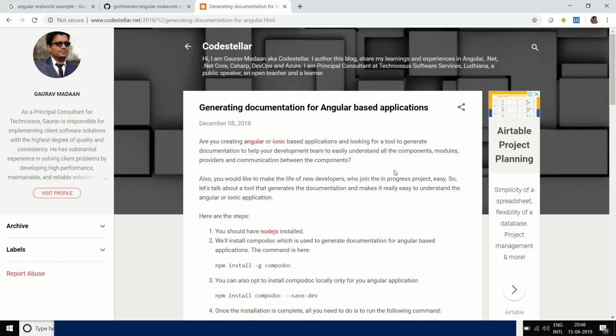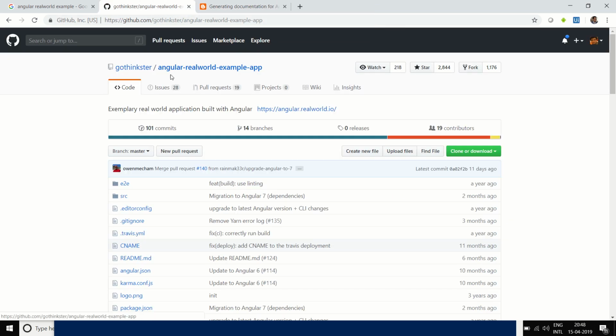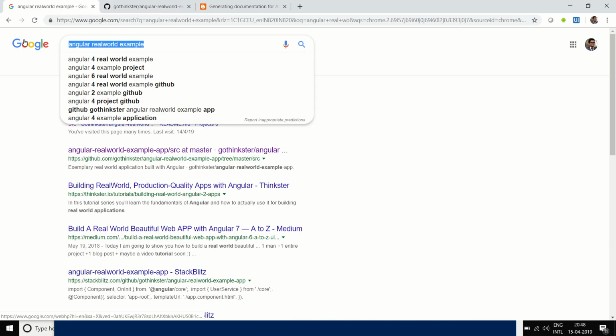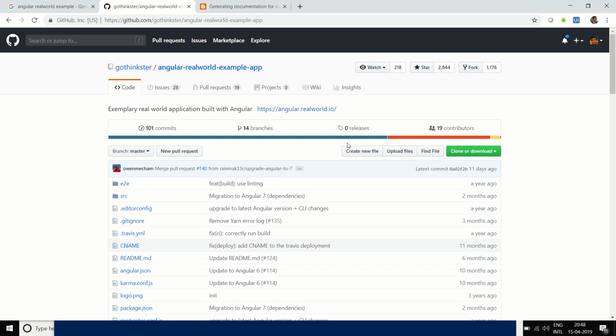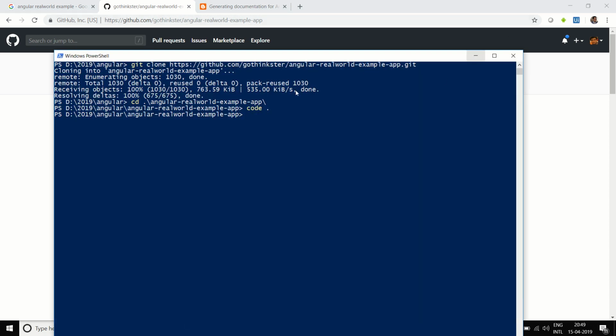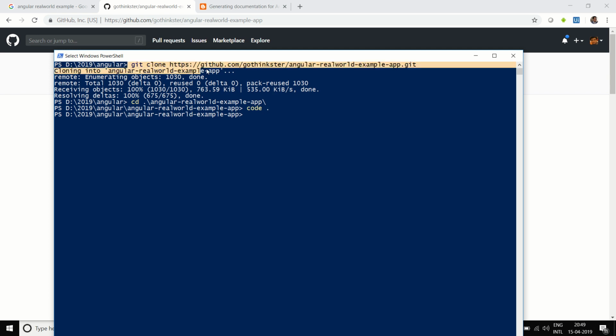So here is a tool that I'm using, which is called compodoc. Let's say you want to try it on any Angular application. I cloned one of the applications, the Angular real world example app. I googled for Angular real world example, clicked on this link, and cloned this application in my VS Code. I have done a clone here, and then to understand this application more, I wanted to generate the documentation.